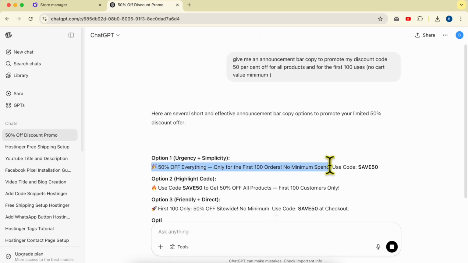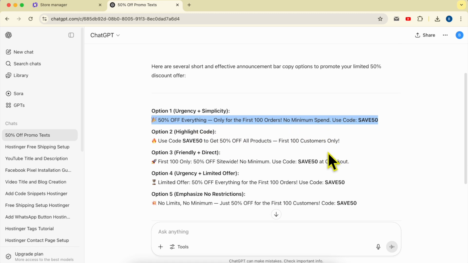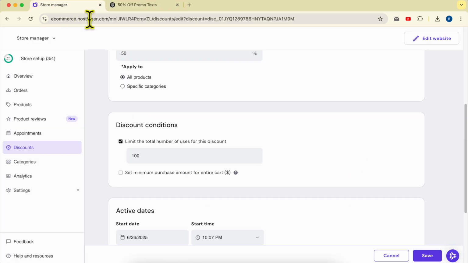This is the first: 50% off everything, only for the first 100 orders, no minimum spend, use code. This is very good. Now, use code to get first 100 customers. Use code at checkout. This one uses scarcity first. It starts with scarcity. I will go with this one.